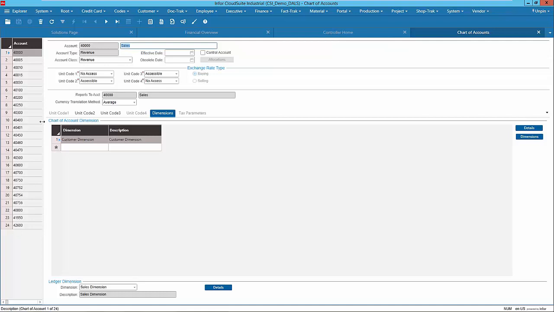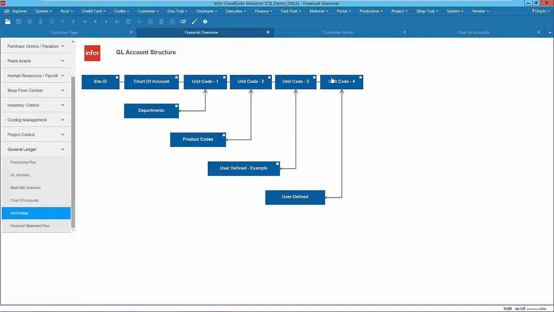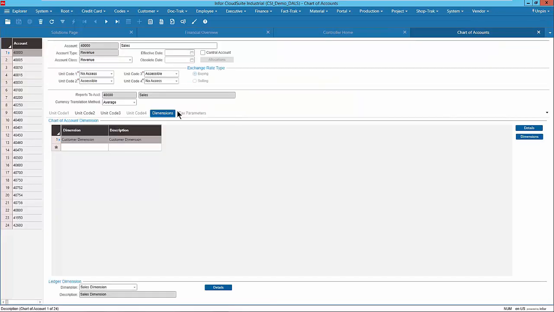But here we're looking at the detail of an account in the chart of accounts, in this case my sales revenue account. If you recall from this prior diagram, it was this one, we have these 4 unit codes, right? So if I go back here, we're now saying for this sales revenue account, which of those 4 unit codes are to be used? Well, in my environment, I've got unit code 1 set up as my departments, unit code 2 is my products, unit code 3 is my customer types, and unit code 4 is user defined. I haven't really done much with it.